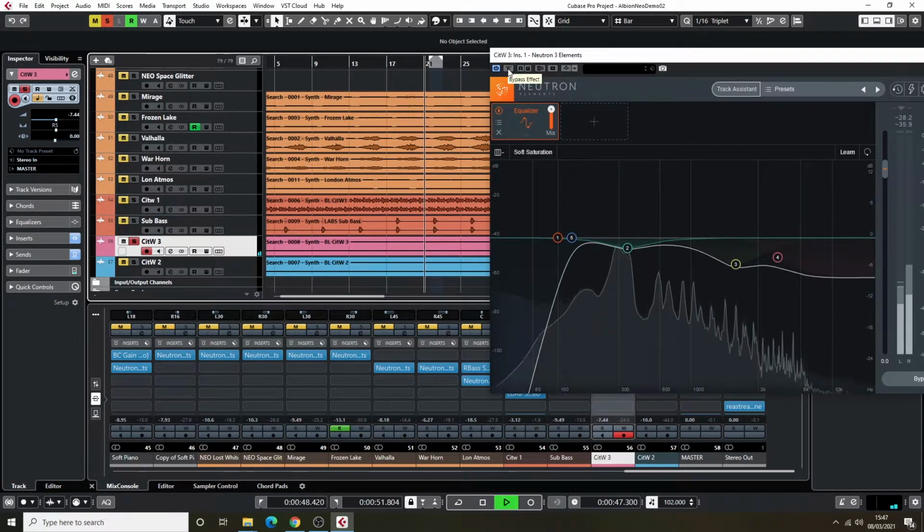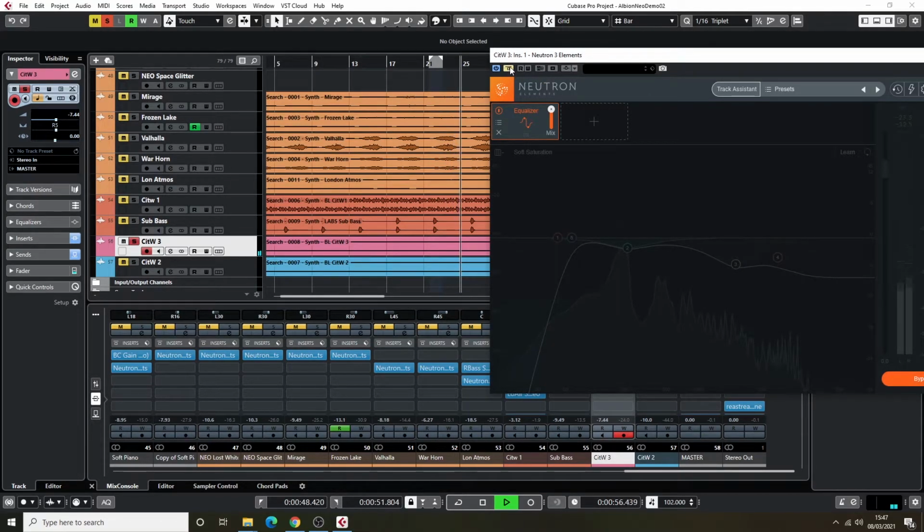So I'll show you. With the EQ, as you can see, here's really where the instrument lies. Without the EQ, a bit of hiss and air that we don't need.